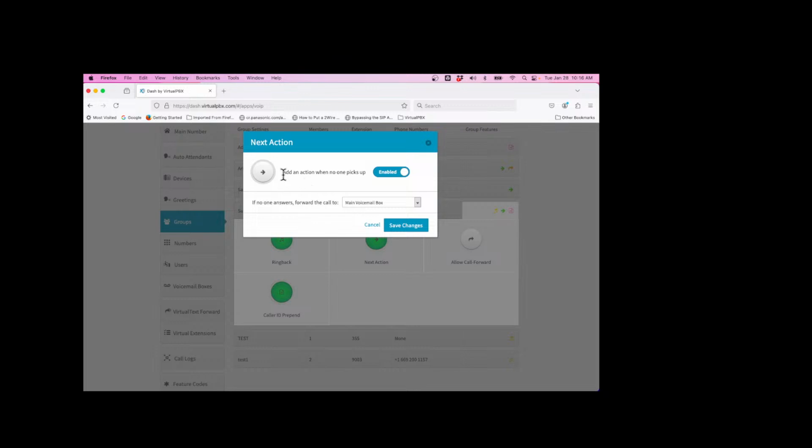Next action, if no one picks up, what do you want the system to do? First you enable it, and then in this pull down, you select where you're sending the caller. It can be a voicemail box, it can be another group, it could be a user, it could be a specific device, etc. And then save changes.